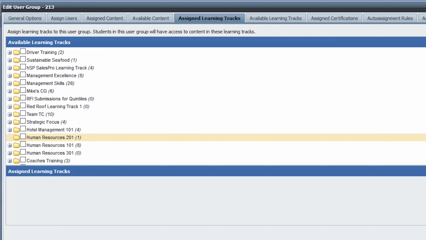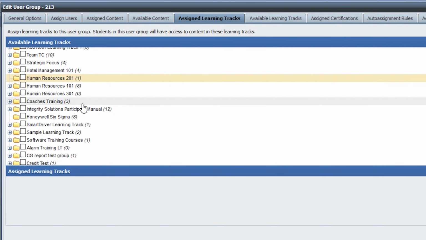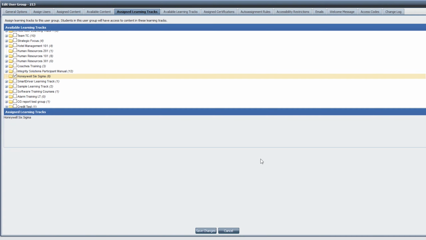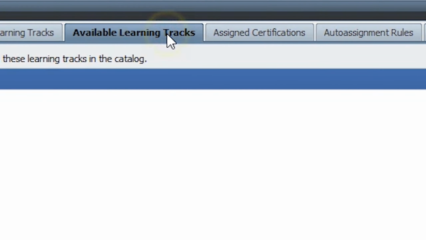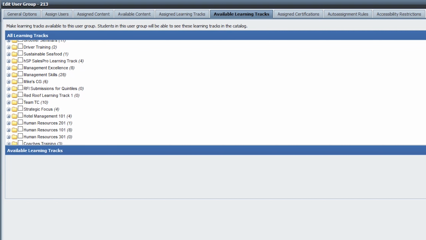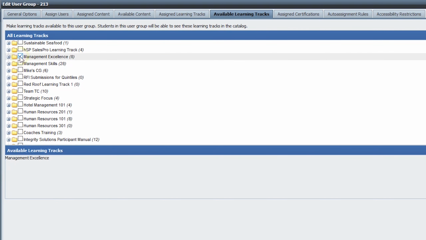Let's have a look at Assigned Learning Tracks. This is where you can assign a learning track to the user. Let's use the Honeywell Six Sigma track for an example. Notice there are 8 pieces of content on this track as shown in parentheses. The Available Learning Tracks tab works similarly to the Available Content tab, except for Available Learning Tracks, you are assigning an entire collection to the group all at one time. For example, if we select Management Excellence with 8 pieces of content and Management Skills with 28 pieces of content, then everyone in this group will receive all of the content in its entirety.